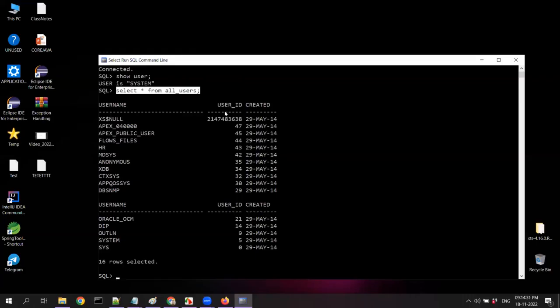Select star from all underscore users table. Select star from what? All underscore users table.